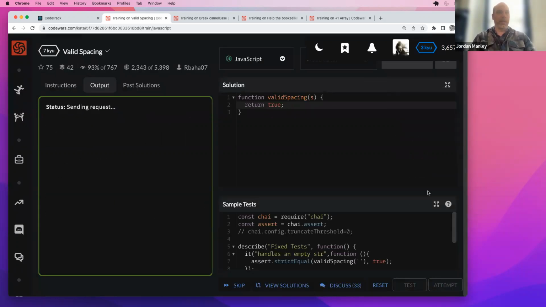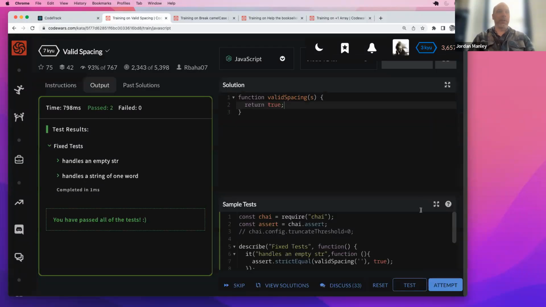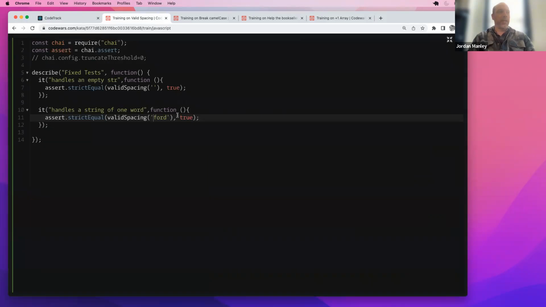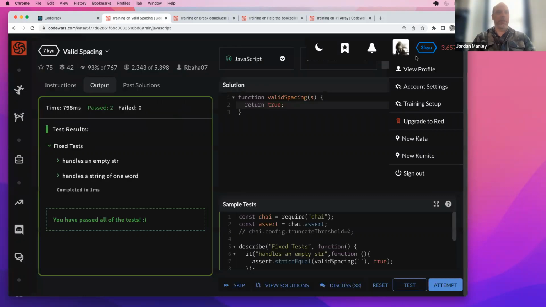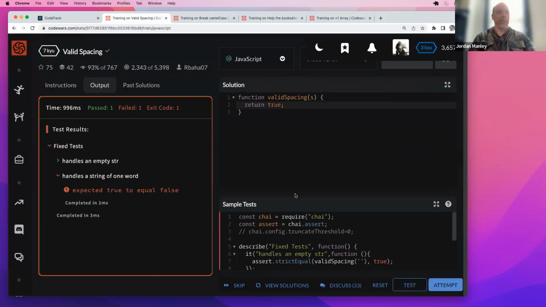So we can just run that again. Good. However, when we're dealing with 1 word, we can have some false cases in here as well. So 1 word can have both a leading space or a trailing space. So this would be false, right? Now we have a leading space here. Let's go ahead and run it. And now we see we are failing because we're always returning true.